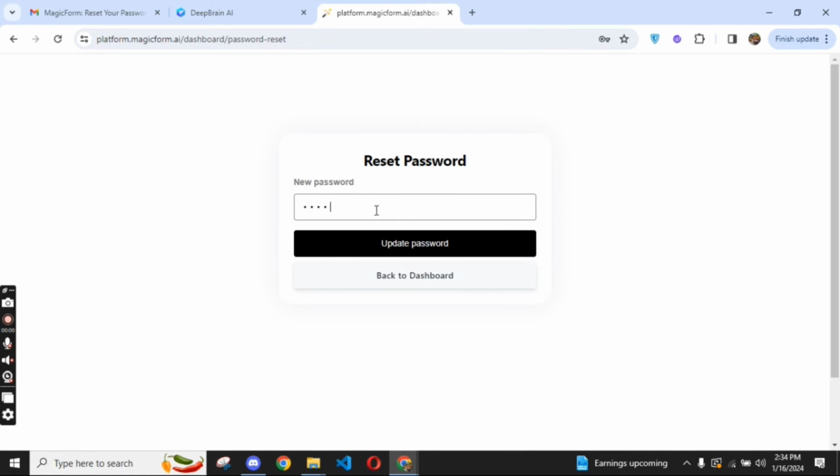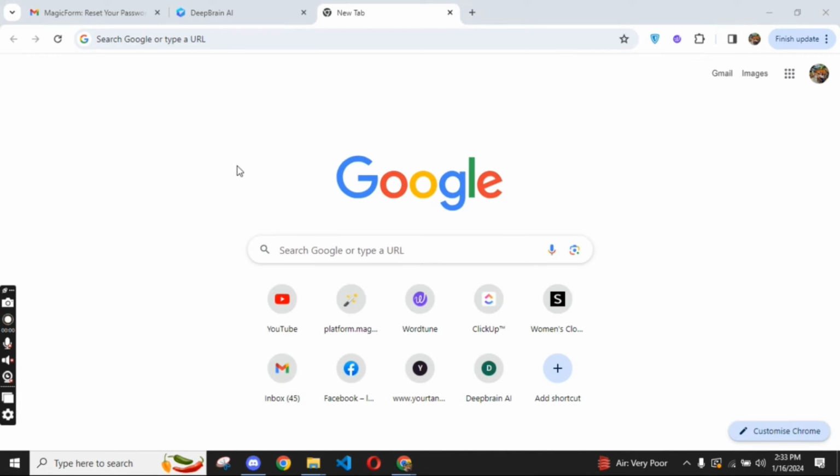Create a new password for your Magicform AI's account and tap on Update Password option. Your password will be updated in no time. This is how you can reset your password on Magicform AI's account quickly and easily, just in few steps.